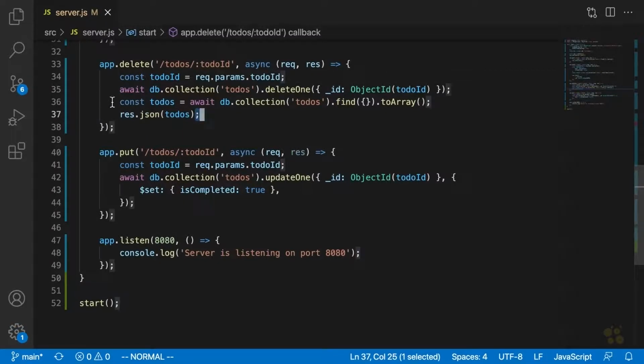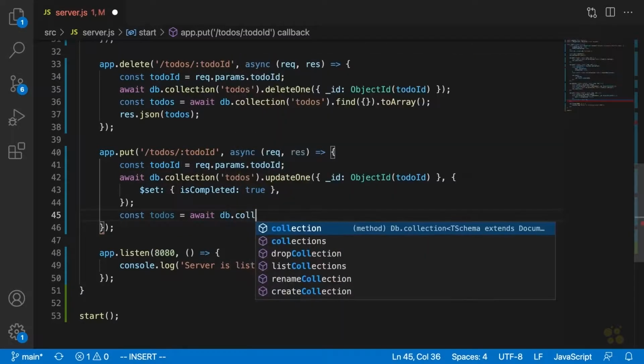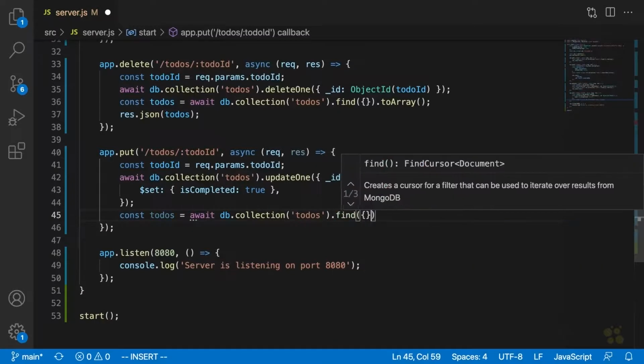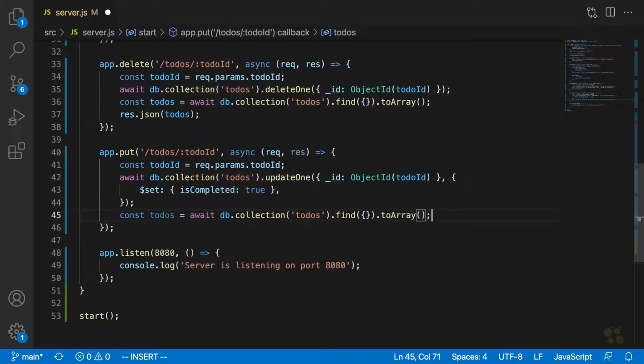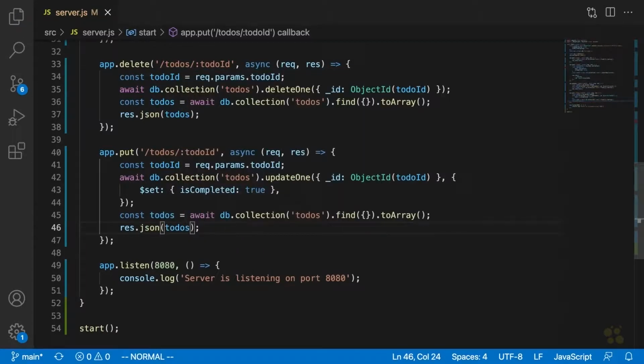Okay? And again, just like we did up here in our delete endpoint, what we're going to want to do next is load our new to-dos and send those back to the client. So to do that, we'll say const to-dos equals await db.collection to-dos.find.toArray and say response.json to-dos. Okay, so we're sending that back to the client now.